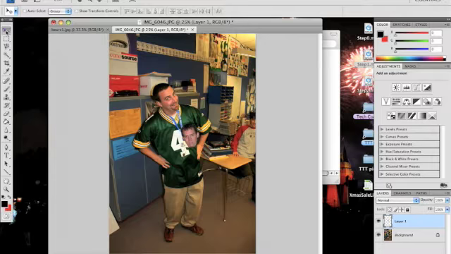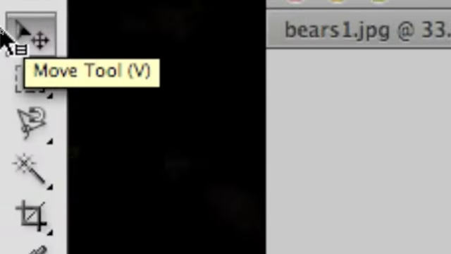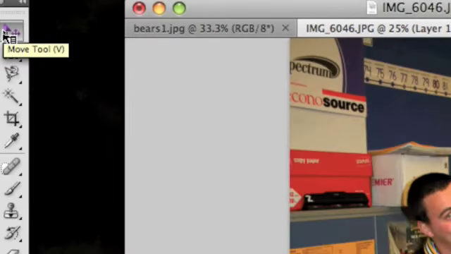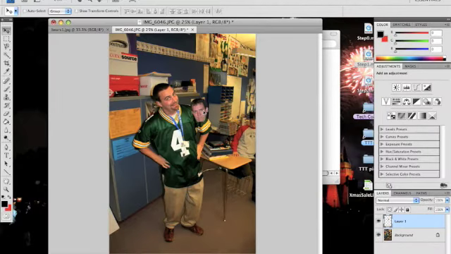So now what I did here was I clicked on the first tool, which is the Move tool. The Move tool allows you to move objects within your picture. When you click on the Move tool, you can then put your cursor and click and move that object wherever you want. So here's my head floating around.